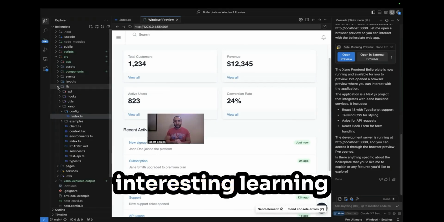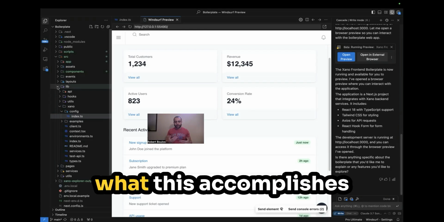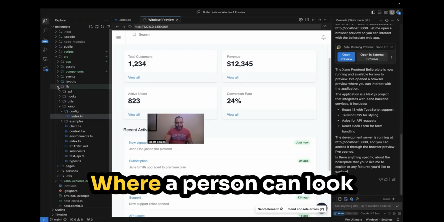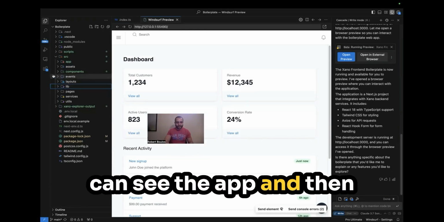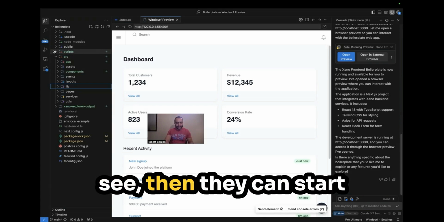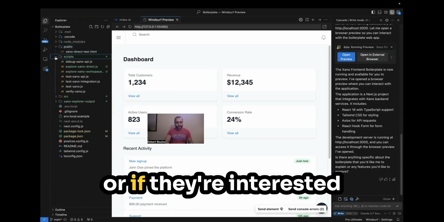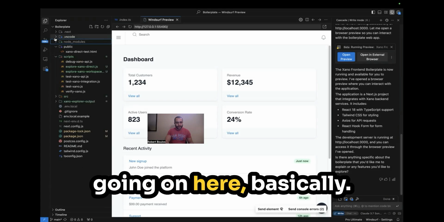I think that this is an interesting learning experience for a lot of people, because part of what this accomplishes is it also makes it less intimidating, maybe in certain ways, where a person can look at this now and feel like, okay, at least I can see the app. And once the person can see, then they can start to perhaps understand, or if they're interested to, they can definitely understand what is going on here.